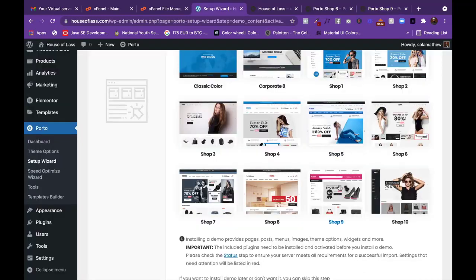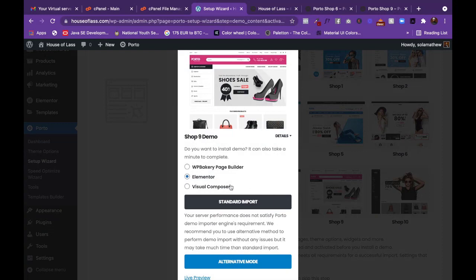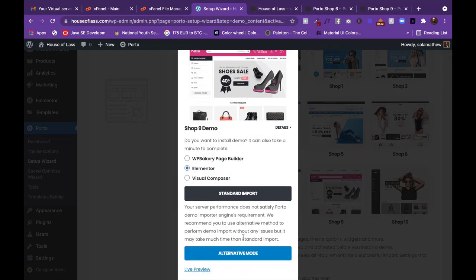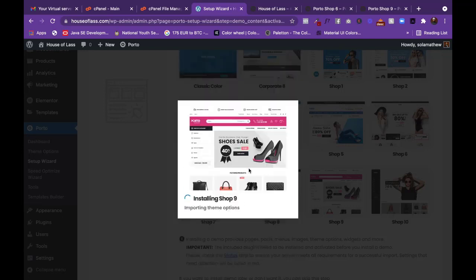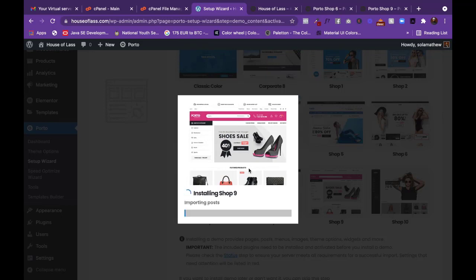I'll just click on shop 9, then Elementor, and then click on standard import. They say your server performance does not satisfy auto demo importer. We recommend you use the alternate method to perform the demo without any issue, but it may take more time. So I'll just click on this. So it's installing the plugins and all the content on the website. So let's wait. It's going to take a little bit of time.